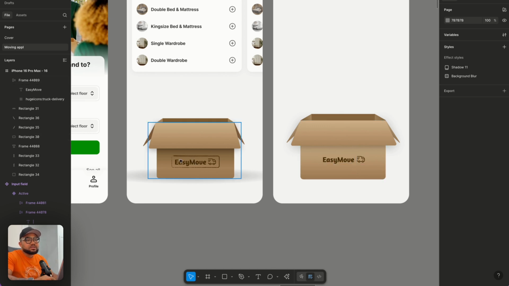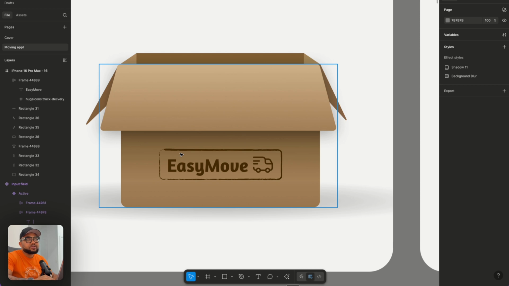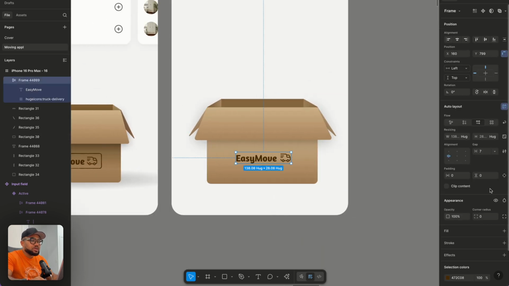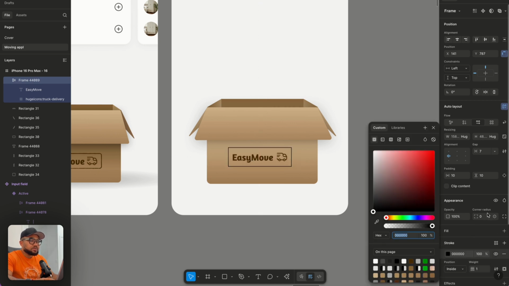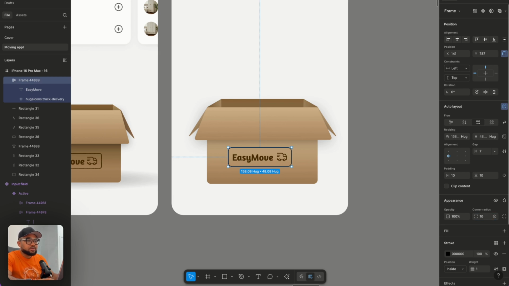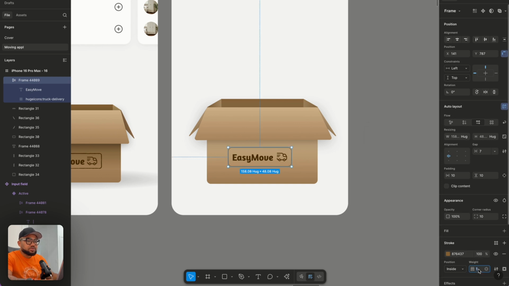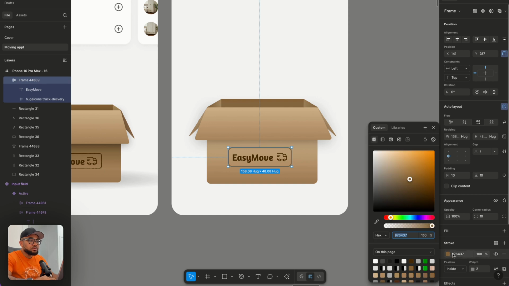You can actually add this stuff. I use the Figma brush to make this look like this. So this is what you're going to do. 10, I'm going to use 10, and I'm also going to use 10. Then the next thing, just add a stroke to it, then 10 as the corner radius. We're going to use this dark brown. Then set this to 2.